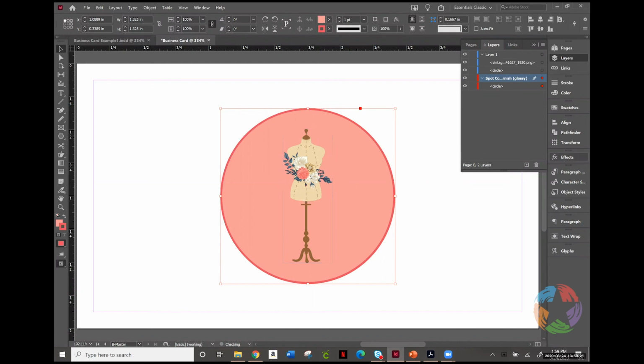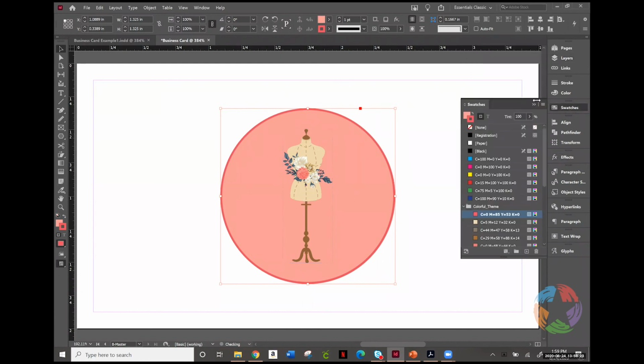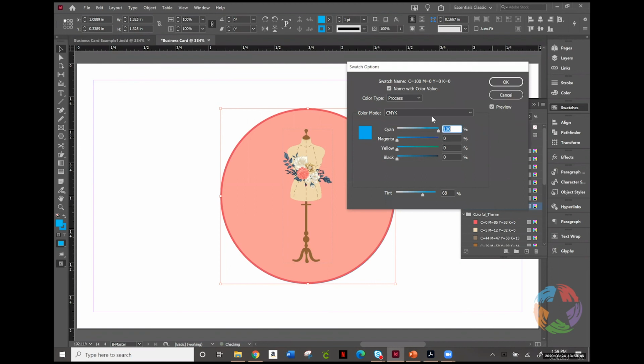Now what I want to do is actually go to swatches, and you can use any color, but I would highly recommend using a color different from what's actually on your design. So I'm going to choose this bright cyan, and I'm going to change the fill of it to match. And I'm actually going to go here to new swatch, and I'm going to double click and change the color type from process to spot and name it cyan spot color.